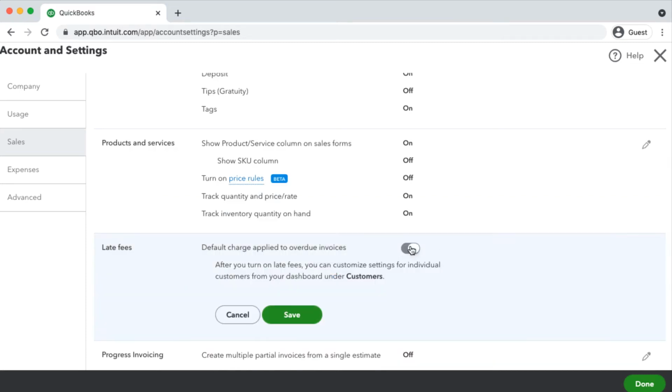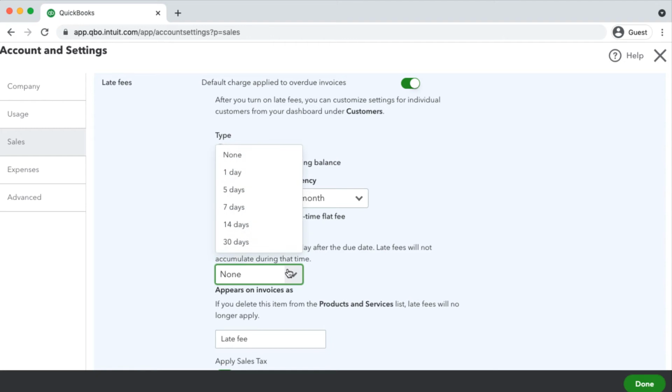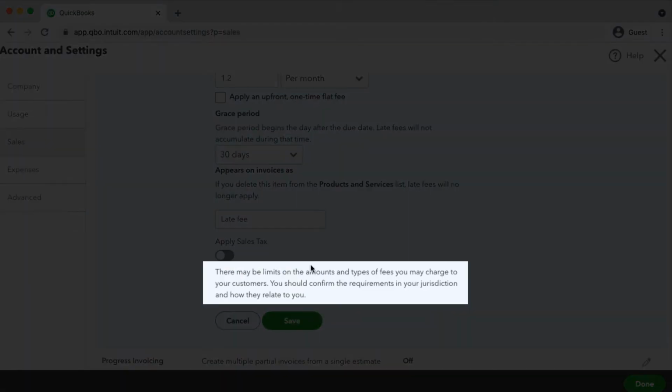You can turn on late fees, which applies a default charge to overdue invoices, either in the form of a flat fee or a percentage of the remaining balance. You can determine the frequency, if it's upfront, one time, as well as a grace period. Lastly, you can specify if sales tax is to be applied to this charge, but confirm the requirements in your jurisdiction and how it relates to your business.